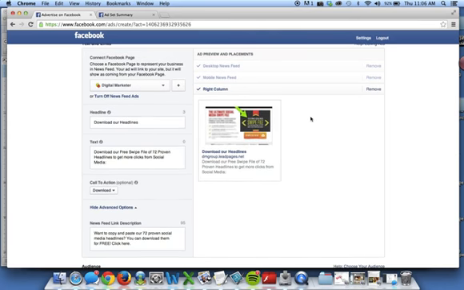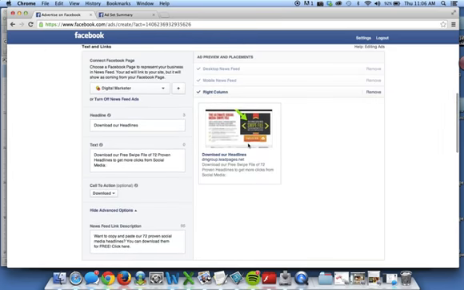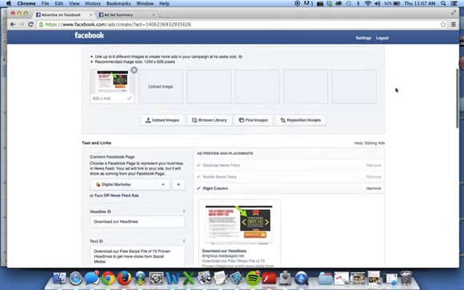I highly, highly suggest that you run the ads. I leave them just like they are here. Run the ads in every placement and then see how it's performing. If you see that the right-hand column is not performing well, all you have to do is come back in here and edit the ad and hit these remove buttons right here.